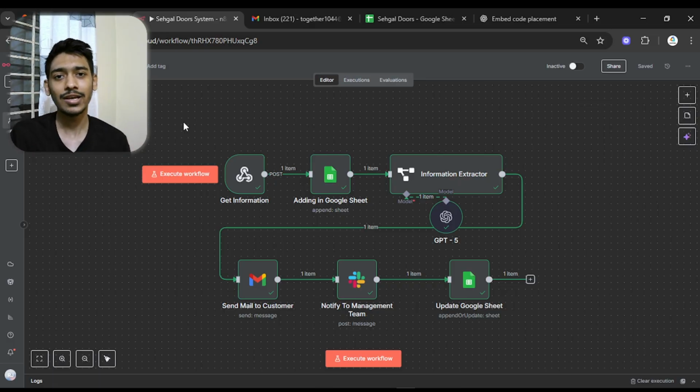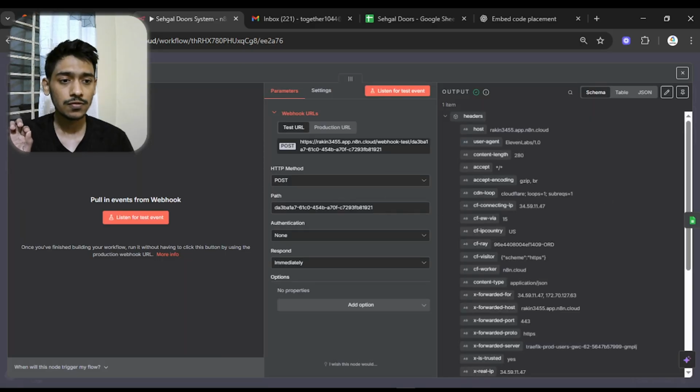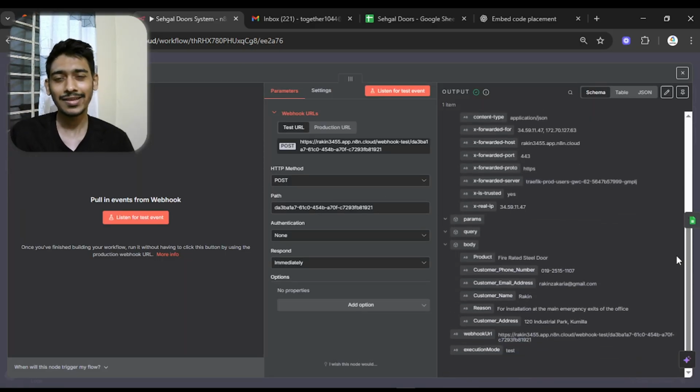You can actually build tons of things, even automations. Okay, so what happened: it gathered all the information from the person, or in this case from me, the user. You can see the product I just selected, fire-rated steel door, and the customer email address, that was mine, and that's my phone number I had given, my name Rakin, the reason for installation, the main emergency exit door of the office, and the customer address. All of that it actually gathered.